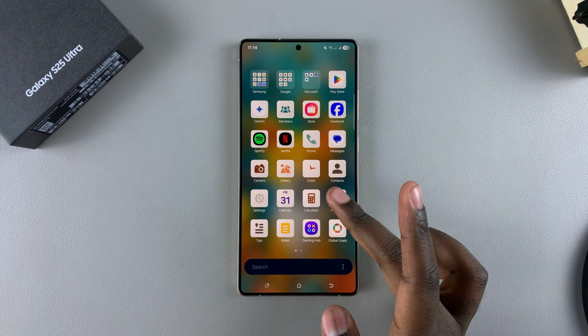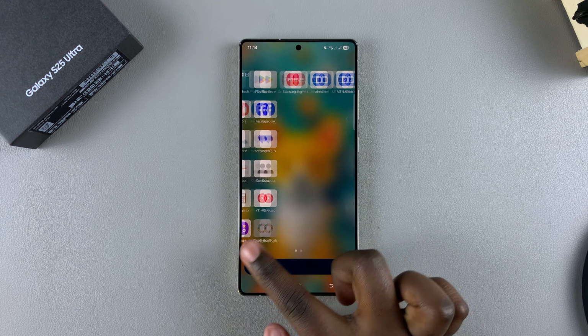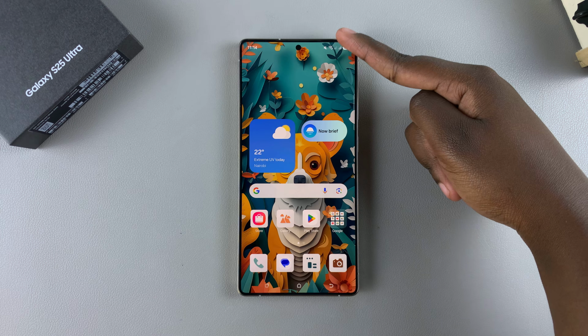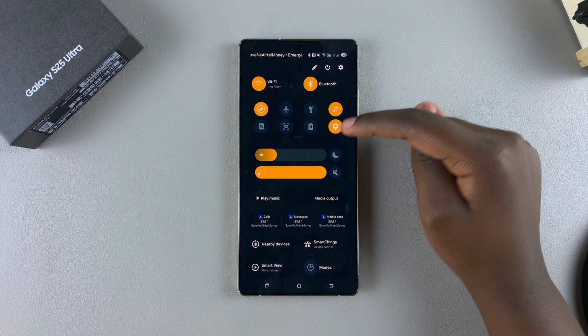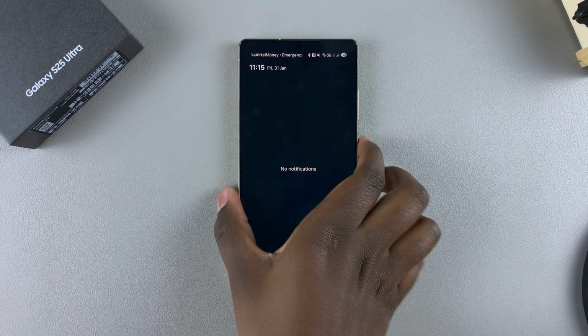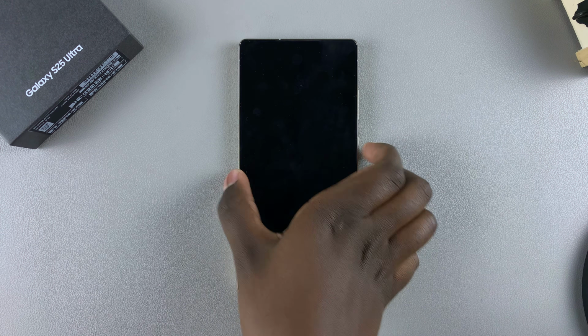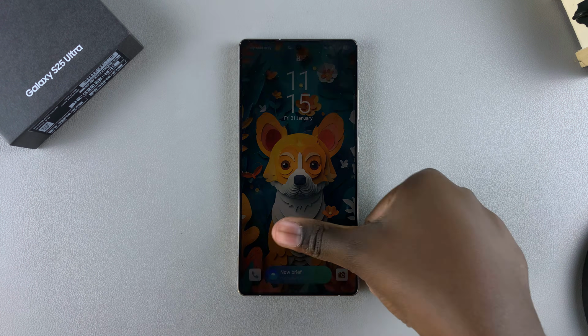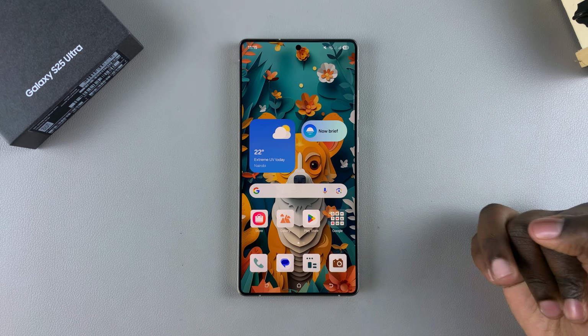So any of the default app icons will have been switched to fit the theme that's just been applied. You can even swipe down for the quick settings menu and you can see the change in the colors from the theme pack. You can even go back to the lock screen and you can glance at it and you can see the changes that have been made. So that's how you can change the theme on your Galaxy S25.